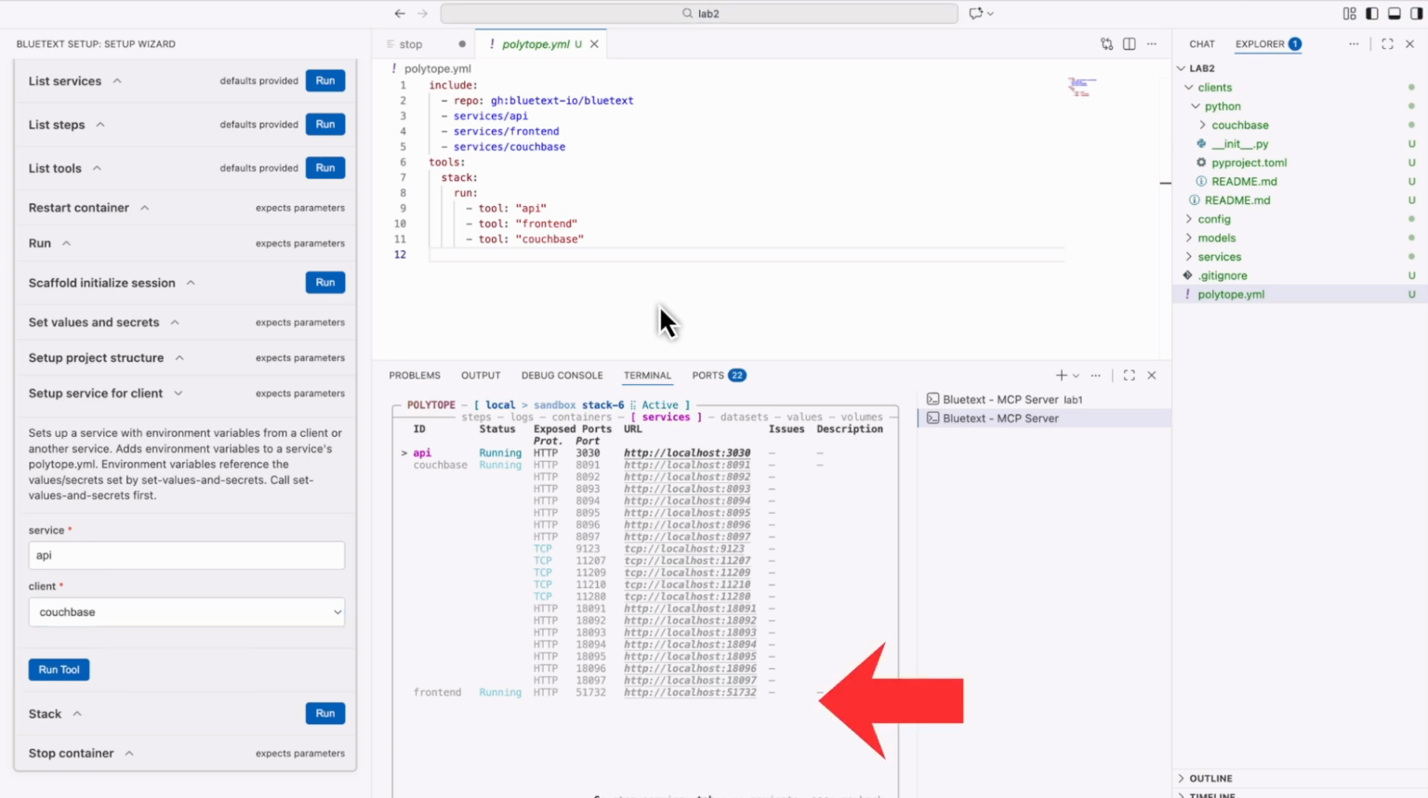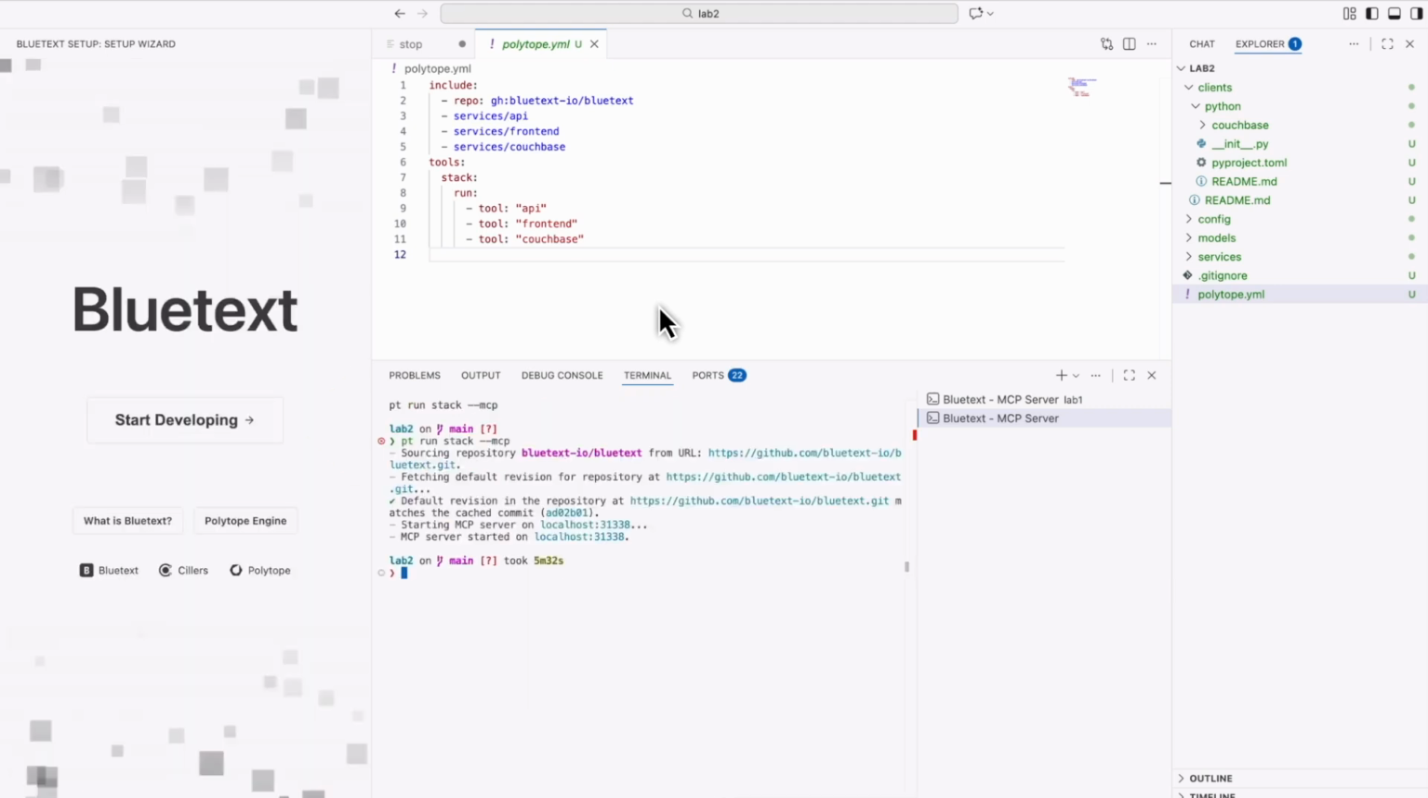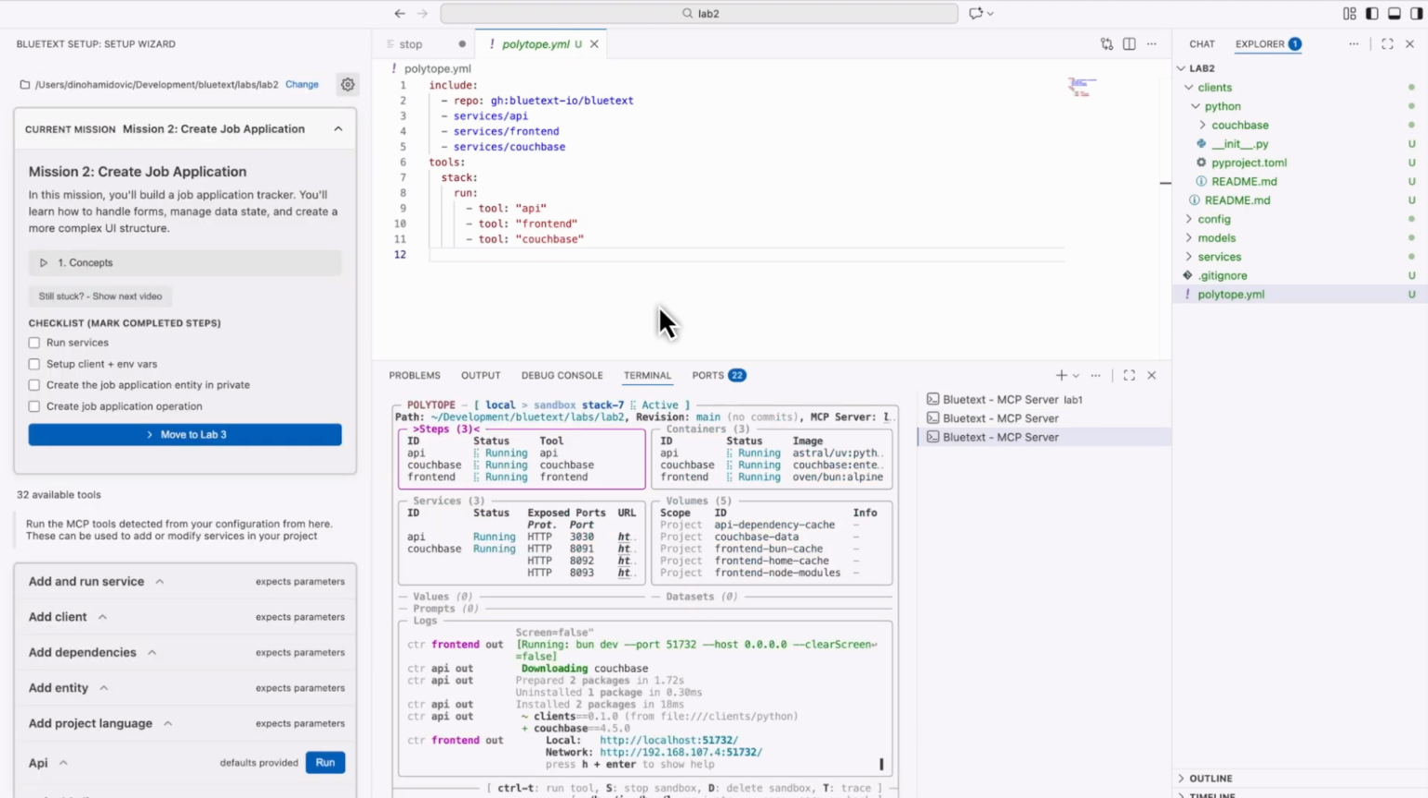Of course, we can now press Run Tool. Now, we can click anywhere in the Polytope TUI and close Polytope. Once you click on Polytope, you can press Ctrl+C and you'll be prompted with, the following sandbox will be shut down. You can select Enter to quit it. Then you can just press Start Developing, which will reload our stack. And we will see all 3 services that we previously had running are running.